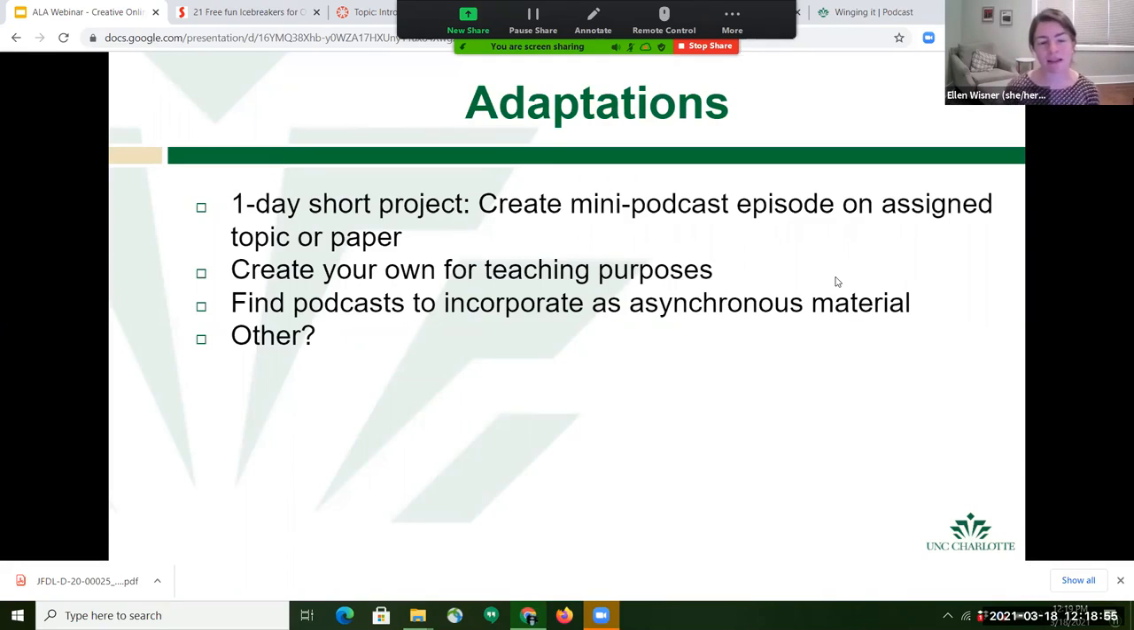Like I mentioned before, I think this is pretty easily adaptable. You could easily have them create a 1-minute podcast where they read a research article and do a quick podcast. It was also really easy if you wanted to make a podcast. It turns out that's easy to do. So you could make a podcast and post it as asynchronous material for your students.